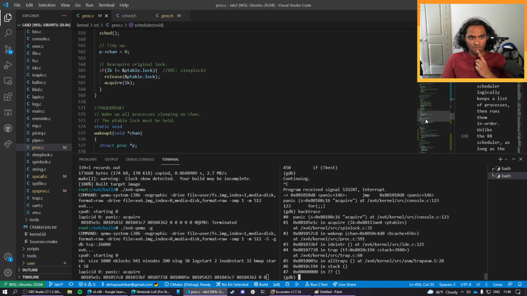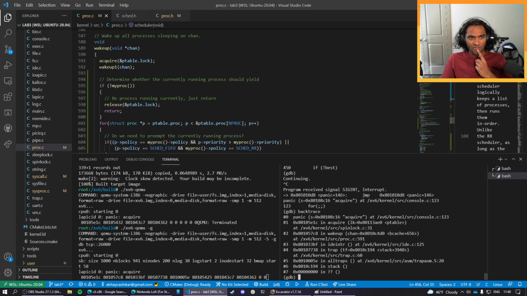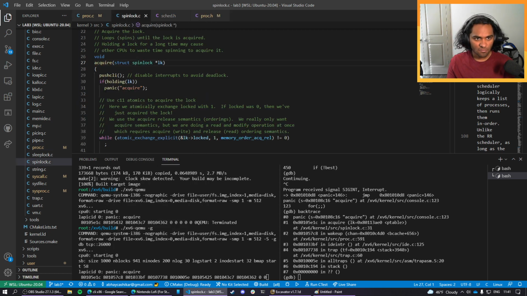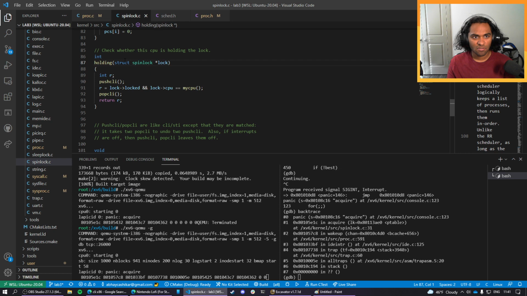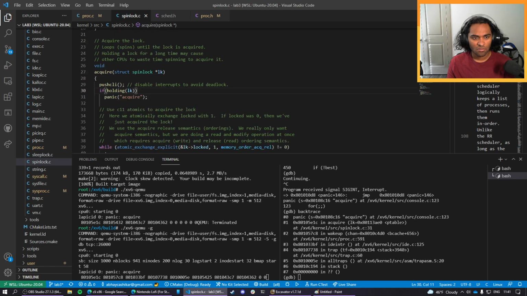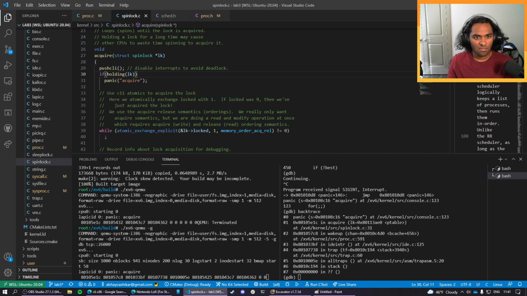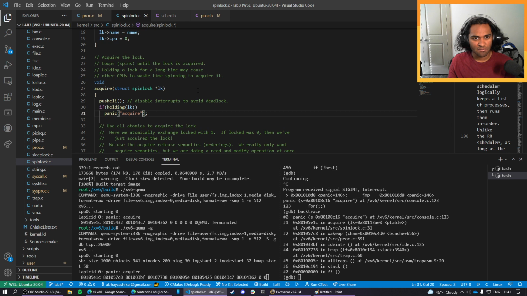591. So here we try to acquire the lock and we're unable to. Because I guess something already has it. And okay, so then this is in spin lock. So this CPU is already holding the lock. And so we panic because we already have it, I guess.